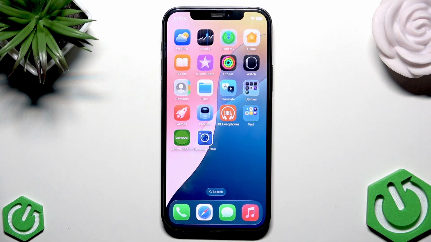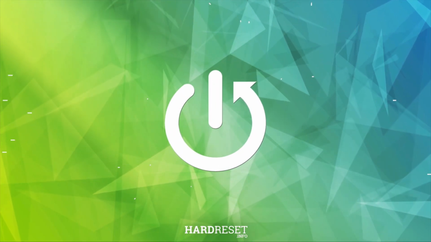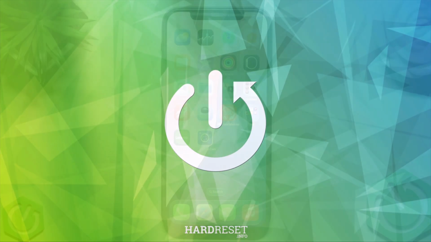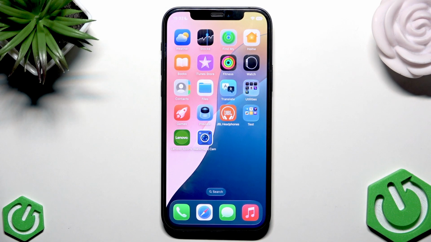Today I'm going to tell you how to make a custom ringtone on your iPhone. Actually, lots of people think that it's impossible to create your own ringtone on your iPhone, but it is.